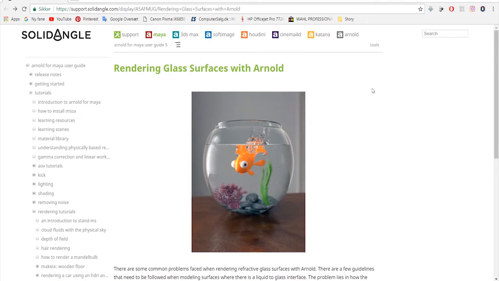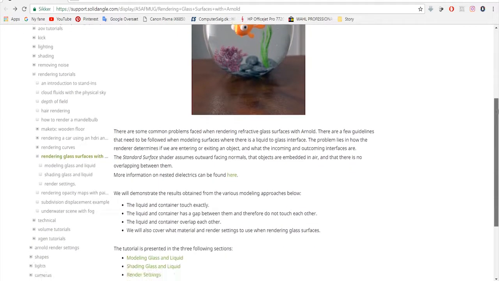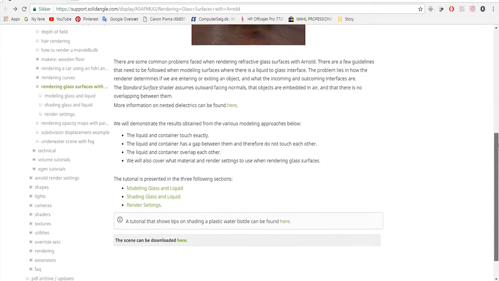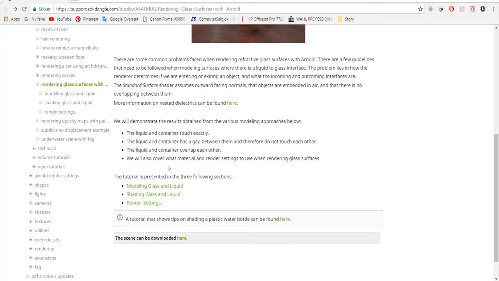Today in this video I will show you how to render glass inside Arnold. So here we have the example. You can of course read about the modeling, shading and render settings, and if you want to download this file, you can get it in here. So I just undo it.